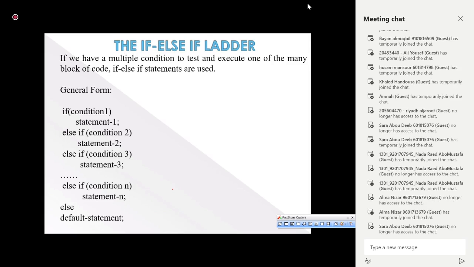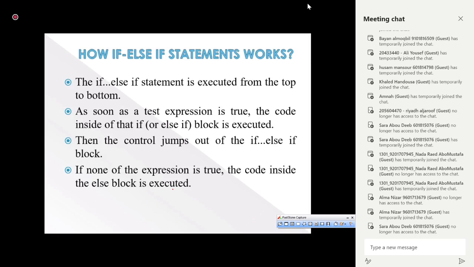Now here we have multiple conditions to check. After the user enters the marks, there are multiple conditions to check: whether it is 90 and above, or between 82 and 89, or between 74 to 81, or between 66 to 73, and so on. So we check a number of conditions. Any one of these conditions will be true, and hence the grade can be printed. So there we are going to use the if else if ladder.